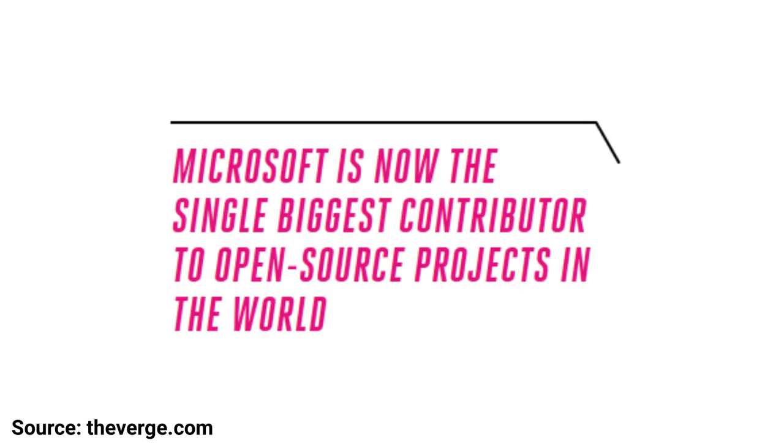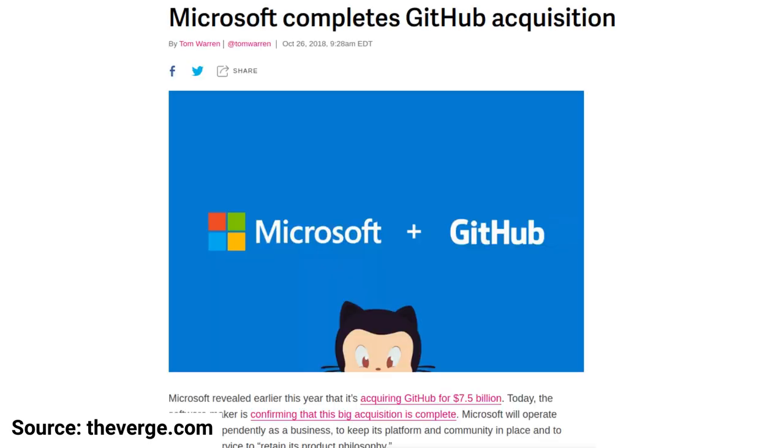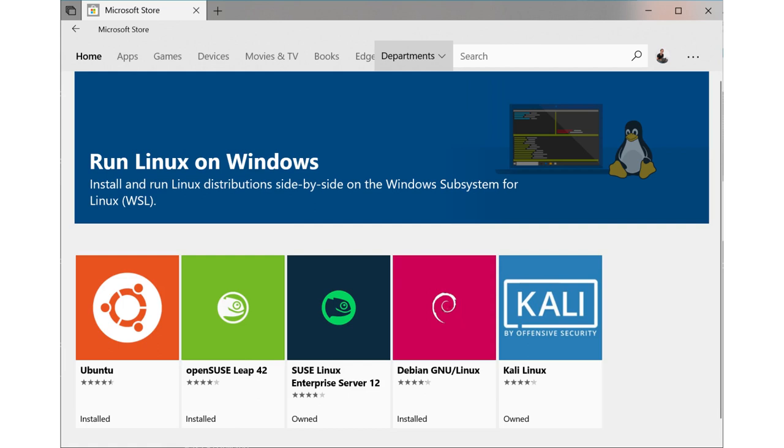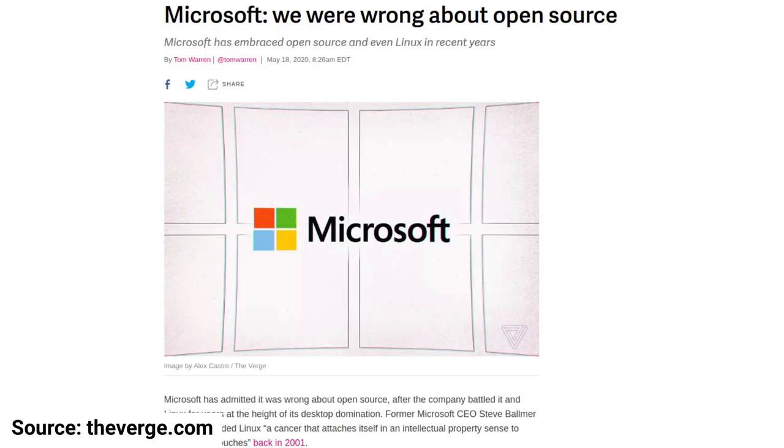They're contributing to the Linux kernel, they bought GitHub some time ago, they introduced the Windows subsystem for Linux, this name doesn't make sense but never mind, and they even said that they were wrong about Linux, but this is all nonsense to get developers to work on Windows and lock them into their ecosystem. I recommend everyone not to trust them.